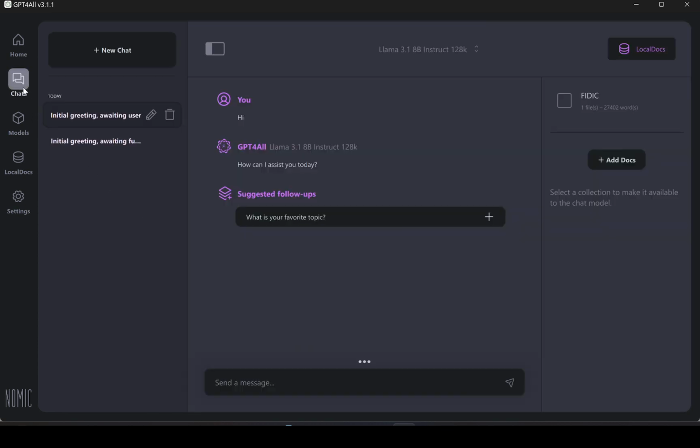Once it's ready, you go to the chat again, and here you can see all your collection names appear. In my case, I have named it FIDIC. I have provided one PDF, which is, I think, around 40 to 45 pages of FIDIC guidelines. So I can select it here. Then you can ask questions about that.